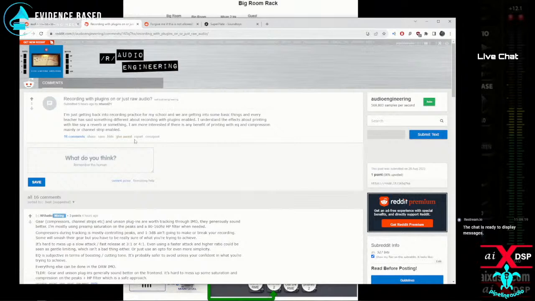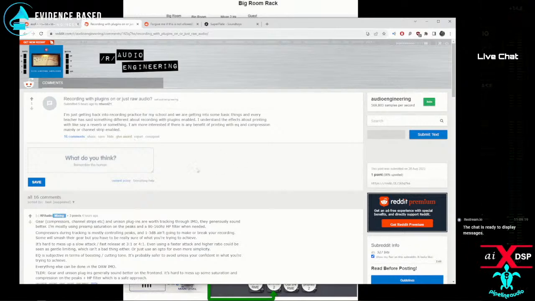The only benefit of printing EQ and compression on some channel strip thing you got is if the plugin you've got can't get close to that. I really don't believe there's that much stuff out there that you can't just emulate really simply with plugins at this point. But there's a lot of psychological factor to it. There's so much psychology and placebo effect in recording that this type of stuff is important.